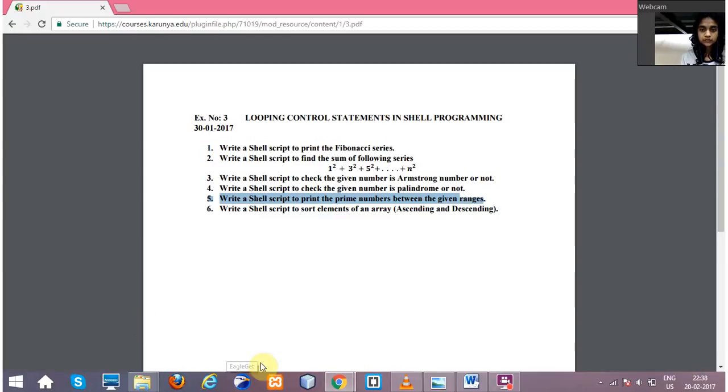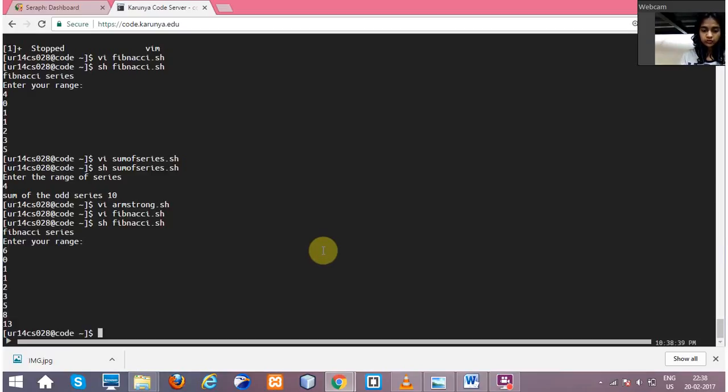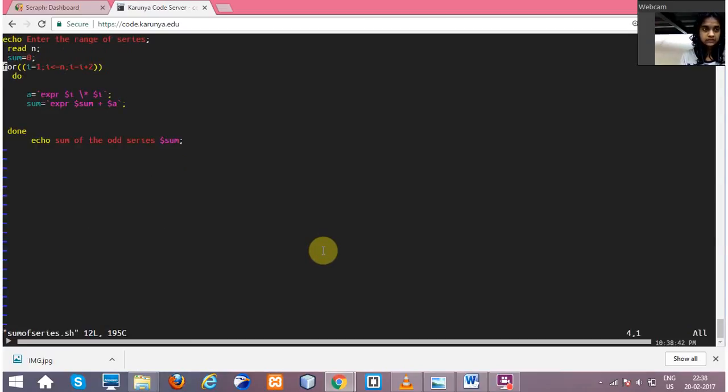The second question is to find the sum of the odd series. Here again we are taking the range for the series. After taking the range, we assign sum as 0, and then under the for loop we start with 1, and it goes up till the given range, the maximum value. The increment is i equal to i plus 2, so that we only get odd numbers. Then we multiply i into i and store it in a.